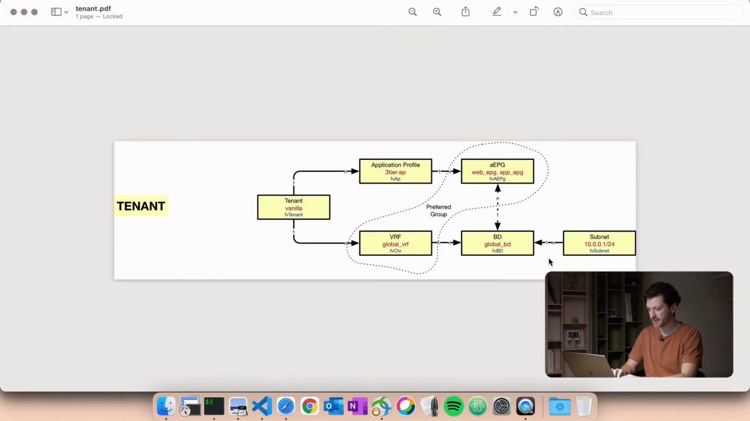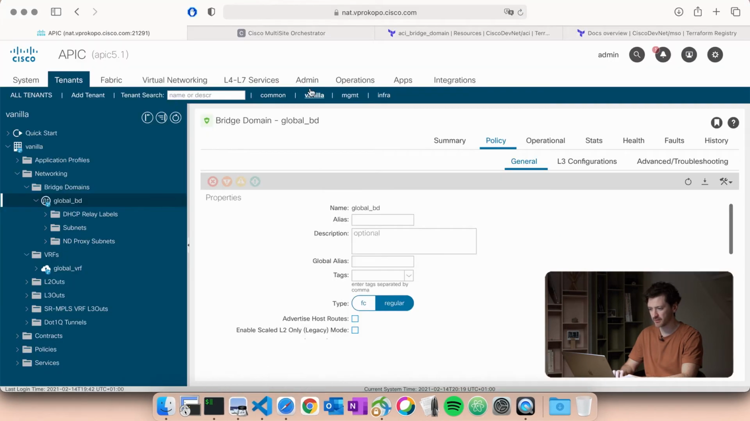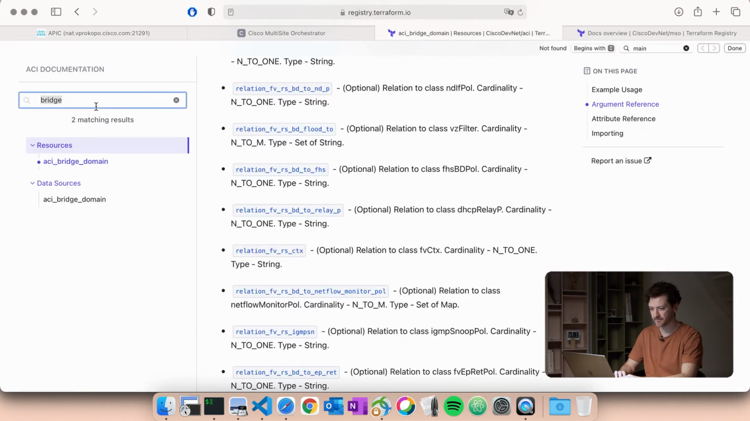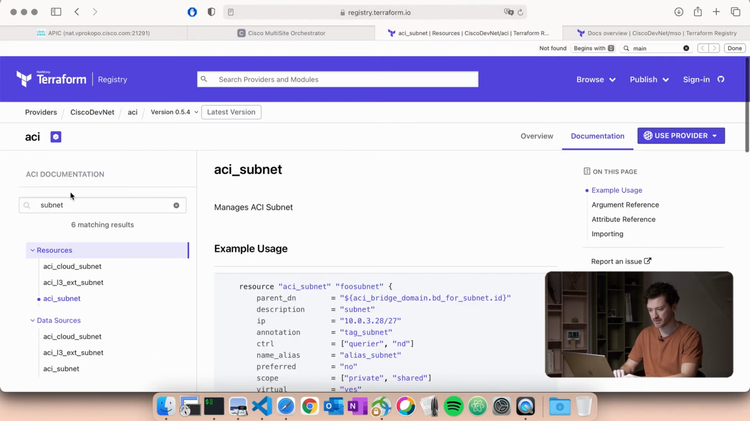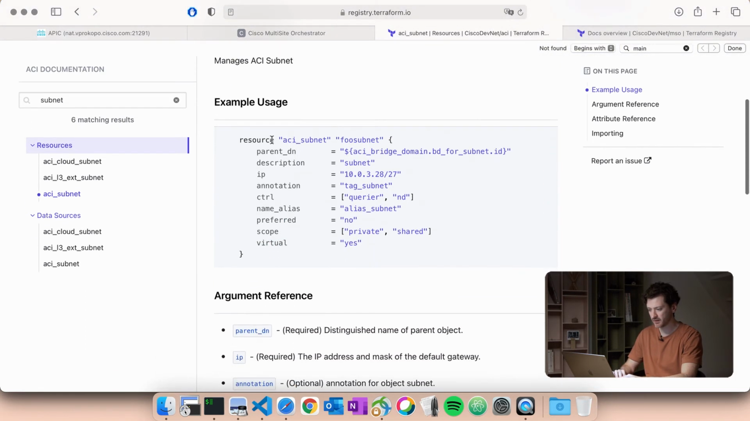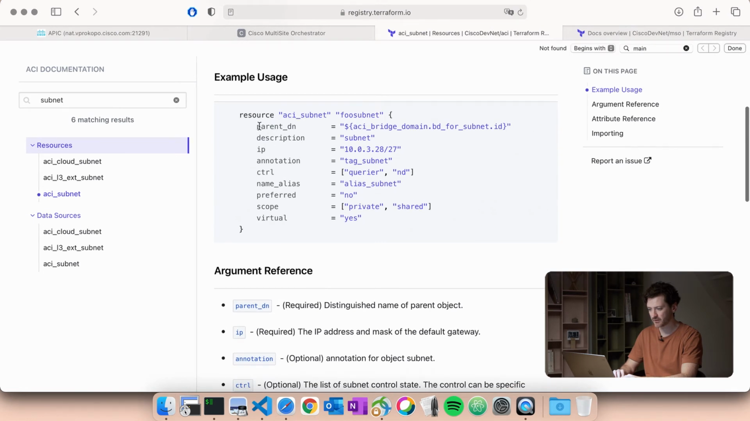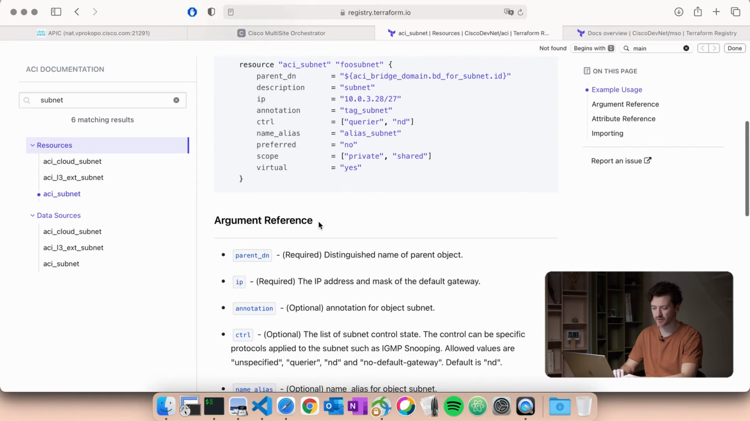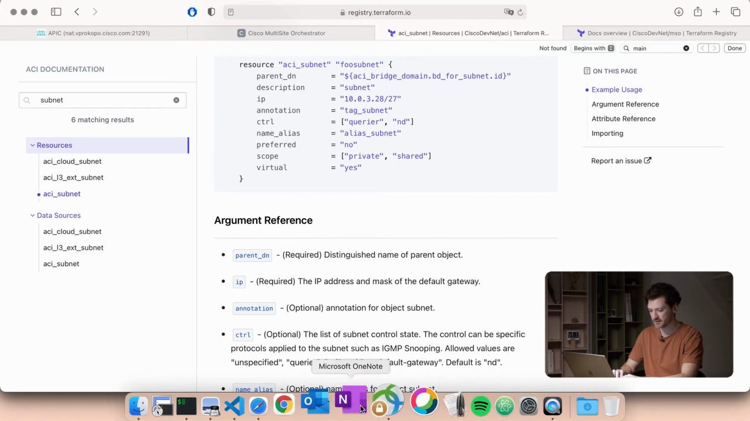So next step, we created the BD. The next step is to create a subnet. So subnet 10.0.0.1/24. Okay, going back to the documentation, subnet, ACI subnet. So you have parent DN, which in our case is the bridge domain, and we also have IP. That should be enough. ACI subnet.